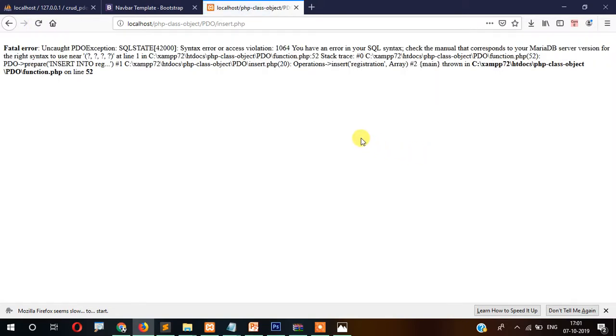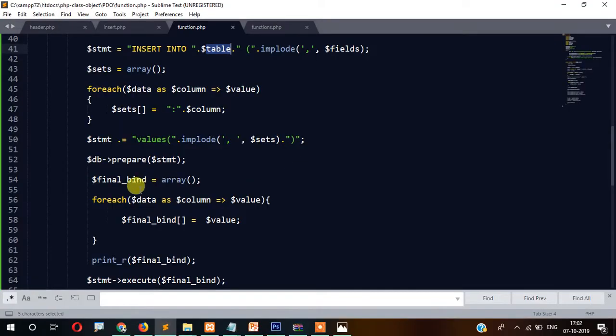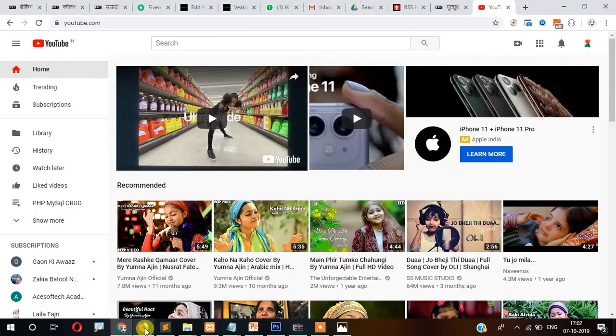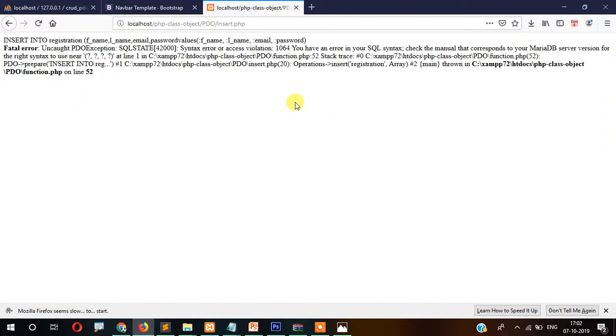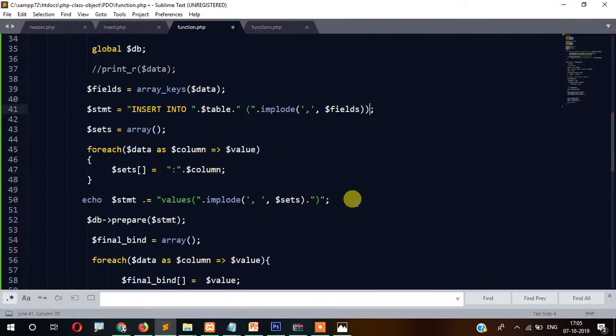function.php line number 52. So let's see. So it seems there is something wrong here. So let's echo it and see how does it look like. So it is coming like the first name, L name, email, password. Okay, so password, and then there should be, so mistake seems to be here. Insert into. So it will be like dot, then this, and this, so that the pair will be same. Now it should work fine.